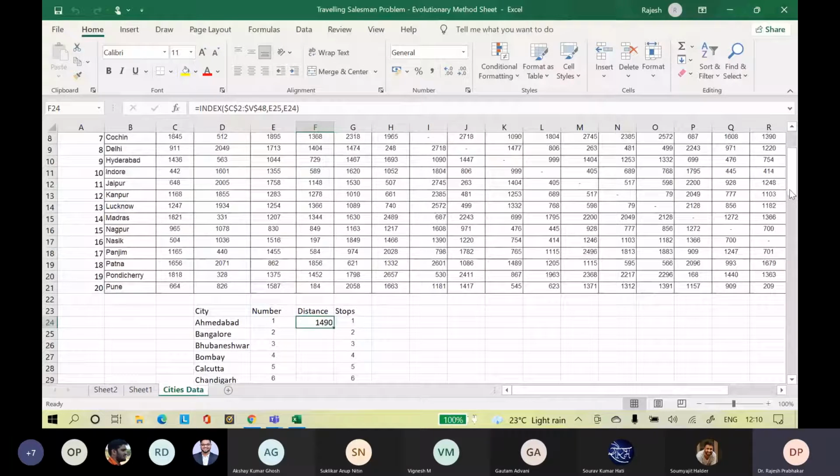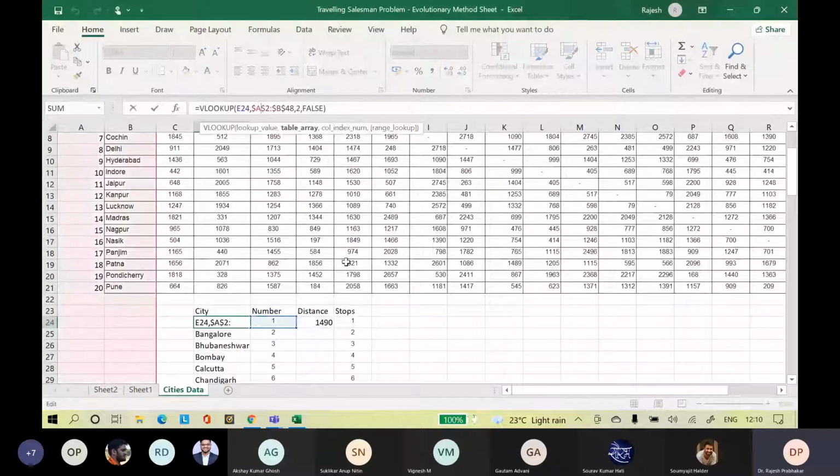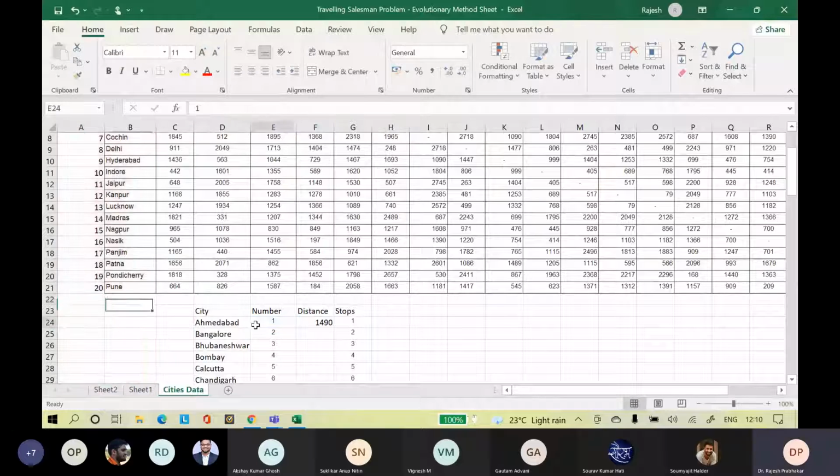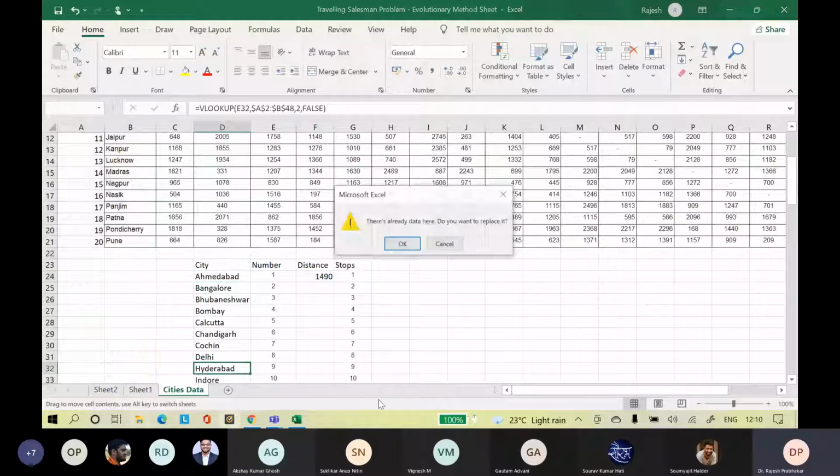So 20, then we will do the VLOOKUP. This is the VLOOKUP command. So you have done it for very long. So we will do the VLOOKUP again.